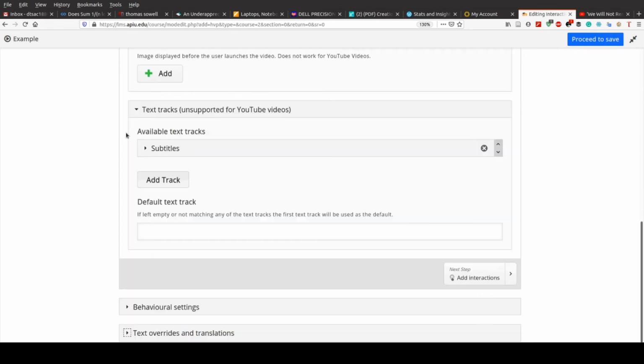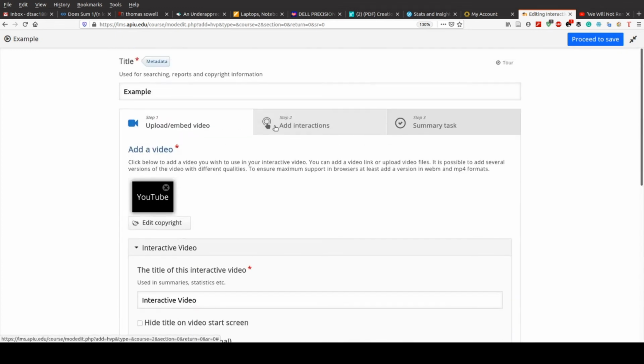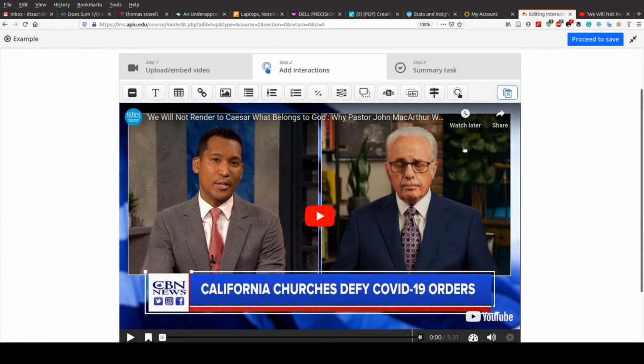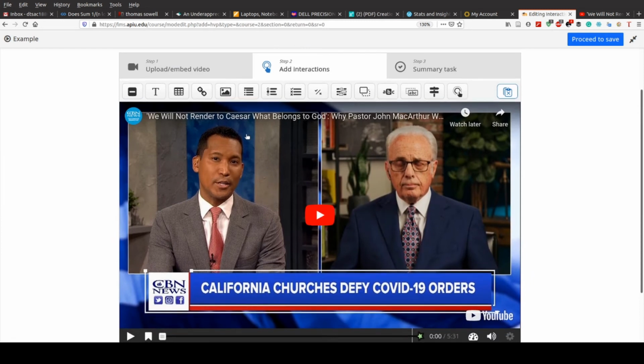Now, you can see that we've just completed step 1. We uploaded our video. Now we're going to go to step 2, add interactions, and this is where we're probably going to stop for today, because we're going to go through a few of these labels. You can see here at the top, there's about 15 labels going across the top. There's no way we can get through all of these in one video. We're going to try to do about maybe 4 of them today. We'll see how the time permits.